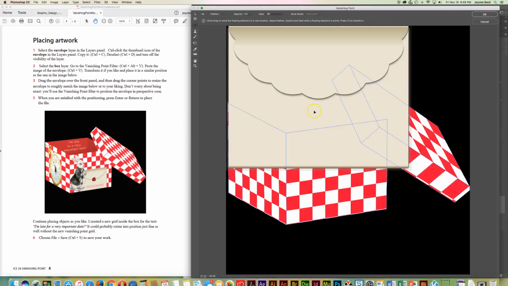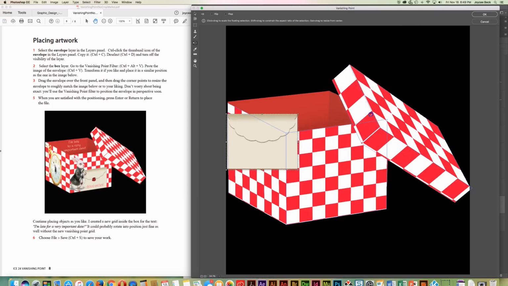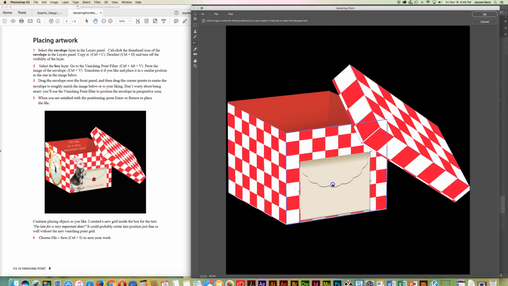So it's Control Alt V to get there. And I'm going to Control T and I'm going to make this already smaller holding Shift. I've got a smaller envelope. I'm going to bring it to the front. And I'm thinking it would probably look good.